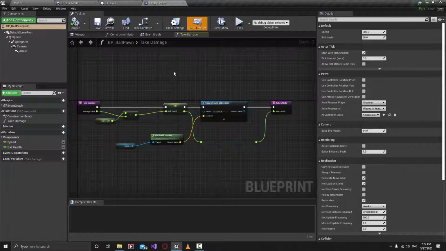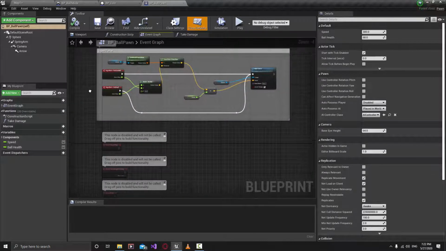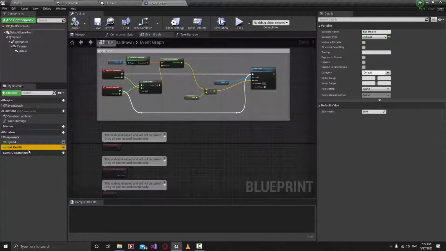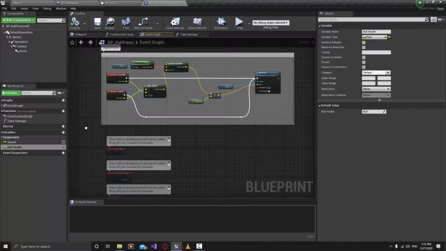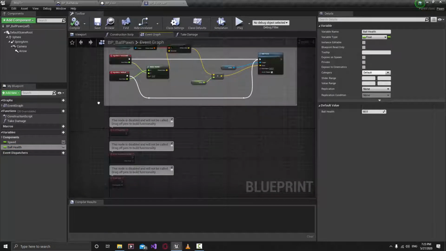All right, and let me go to the event graph. So what do we want to do here? I totally forgot. Oh, okay. So yeah, we wanted to update our health in the UI system. In order to do that, you see that we can do it in here.